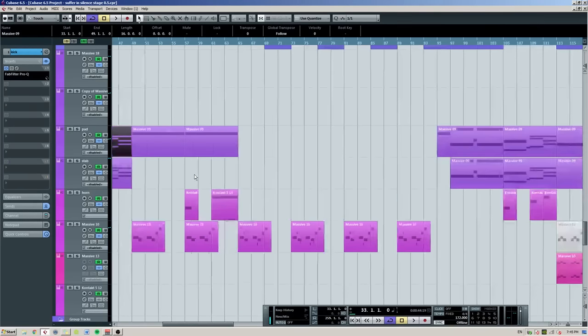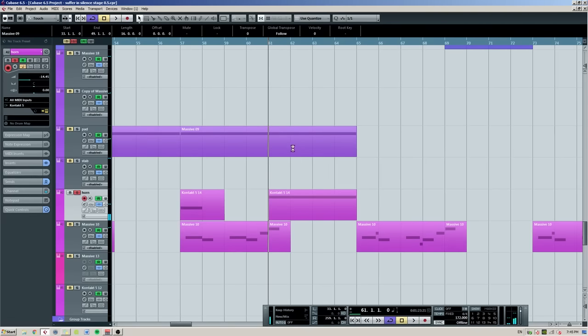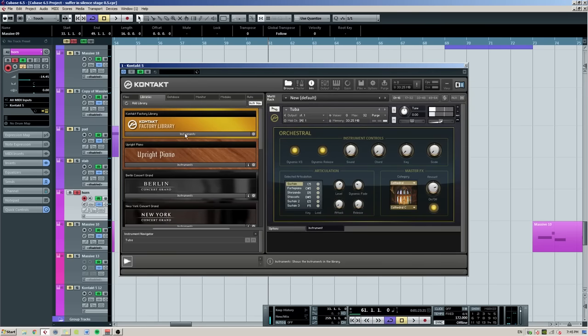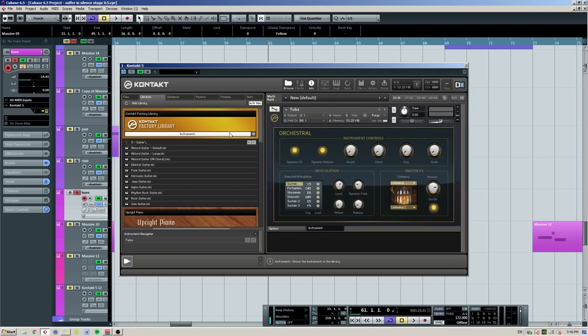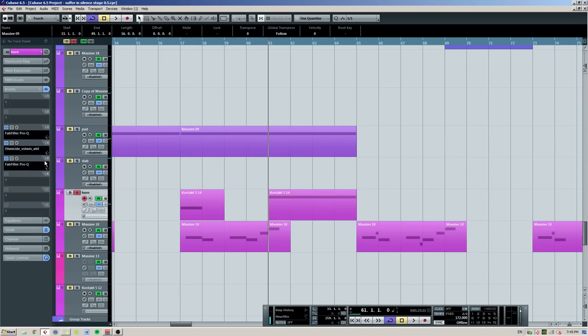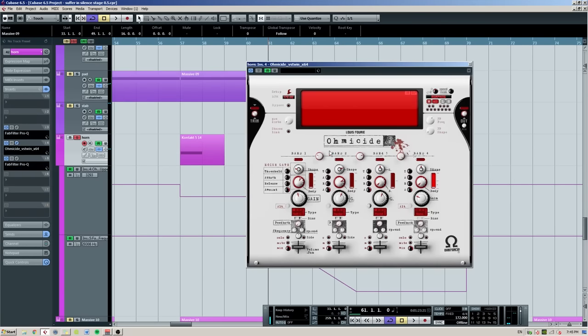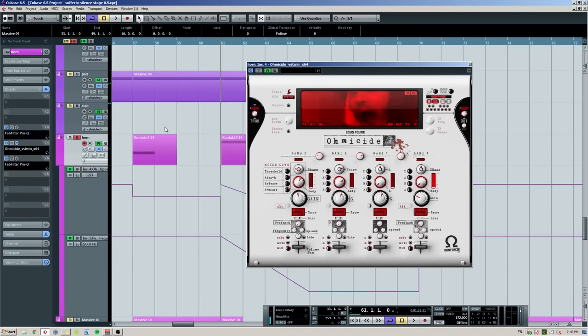We've also got some horns here. This is actually just an atmospheric thing from Kontakt's default library. I believe it's a tuba. Yeah, just the default tuba sound with some automation on Homicide, which is a multi-band distortion plugin.